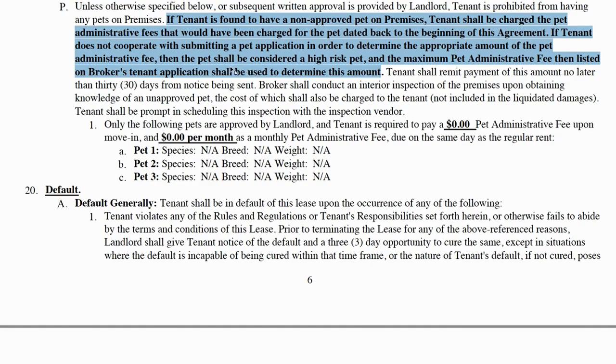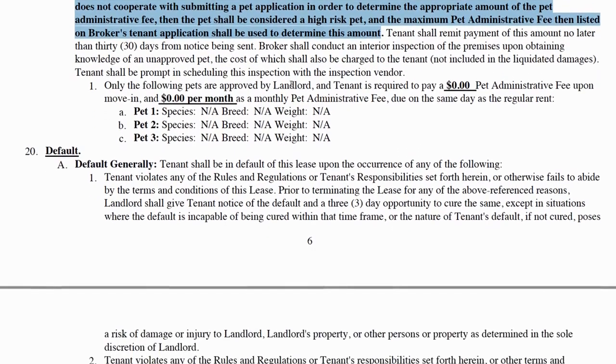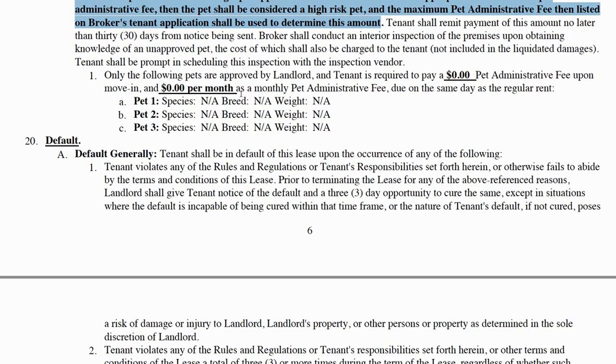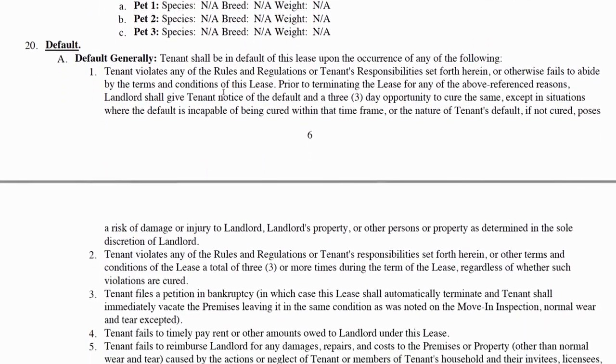And we will, of course, have to screen the pet. But we do not deny pets. We allow pets in all of our properties. You just have to get them properly screened and pay your pet admin fees, and it shouldn't be a problem. Of course, if you do have any approved pets, then they will be listed here. And the admin fee for move-in, and then the monthly admin fee will be listed here.